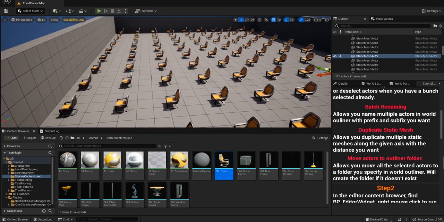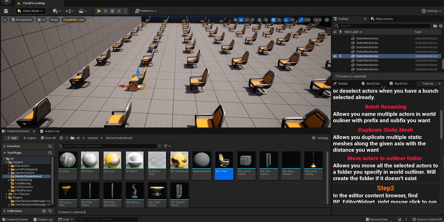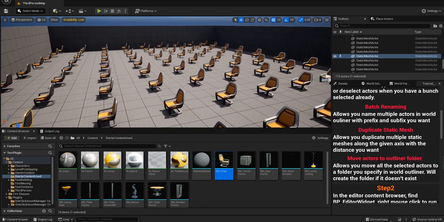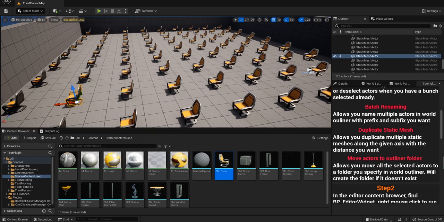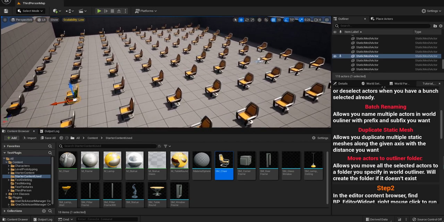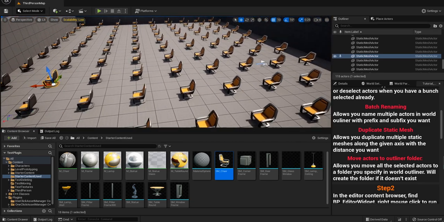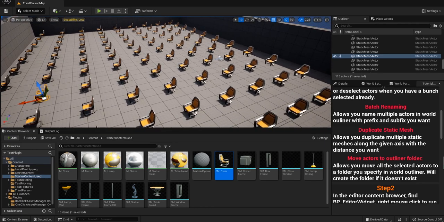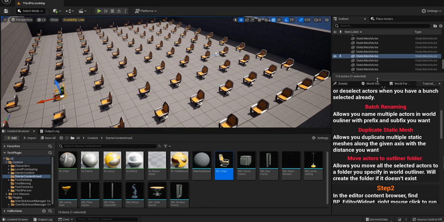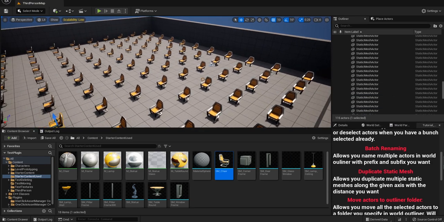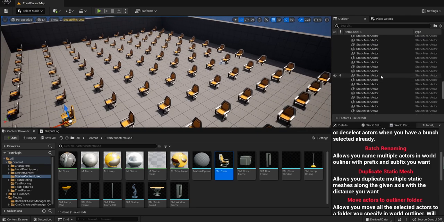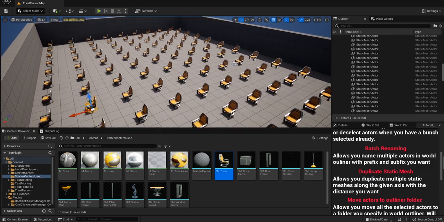So you can still rotate them, you can still scale them, and I believe this method is much better than the ones that we used to use in either construction script or other stuff for procedurally generated things. And after this method, right away you can see we have an issue, is that these actors, they don't have a name yet in the world outliner. They are all called static mesh actor.